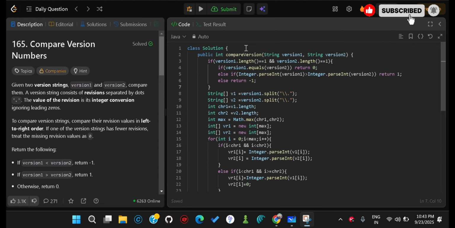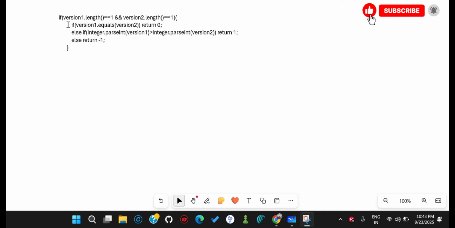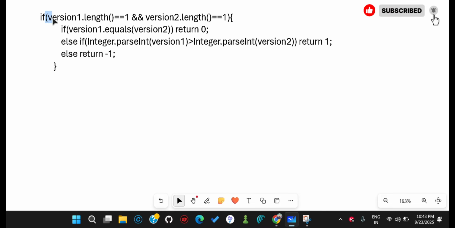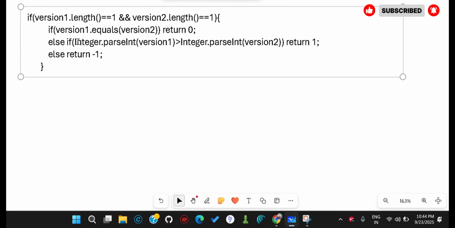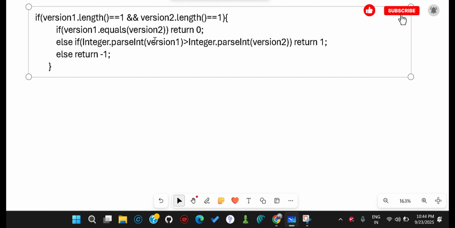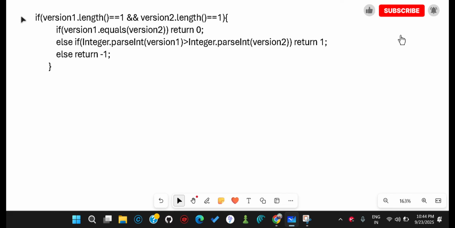First of all, I'm going to discuss the base conditions. What are these steps going to do? Here, what they are trying to say is, if the length of version 1 is 1 and the length of version 2 is also 1, we check if they are equal and directly return 0. Since it is a string, we convert it into an integer. If version 1 is greater than version 2, we return 1, else minus 1. These are the base conditions.